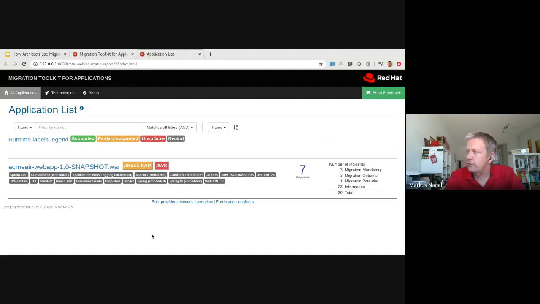What developers typically do is jump right into their code and see what the tool found. But one thing I quickly want to highlight again, watch the full video, is the target runtime tags here, so I can see that these are supported by EAP, for example, and these things would not be supported by JWS, which is the Red Hat build of Tomcat.